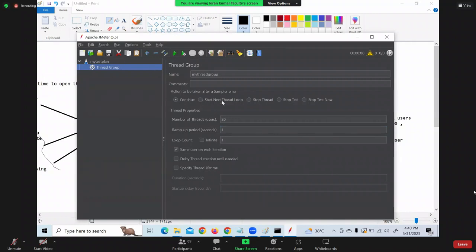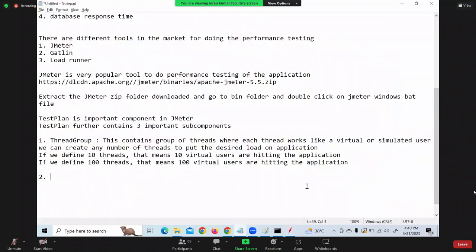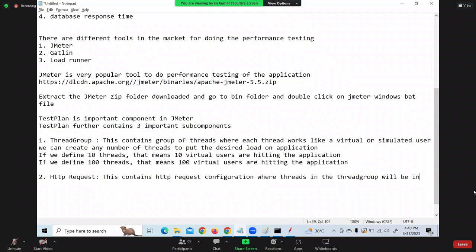Once I define the number of threads, the second one is the HTTP request. This contains the HTTP request configuration, where the threads in the thread group will be invoking the HTTP URL.